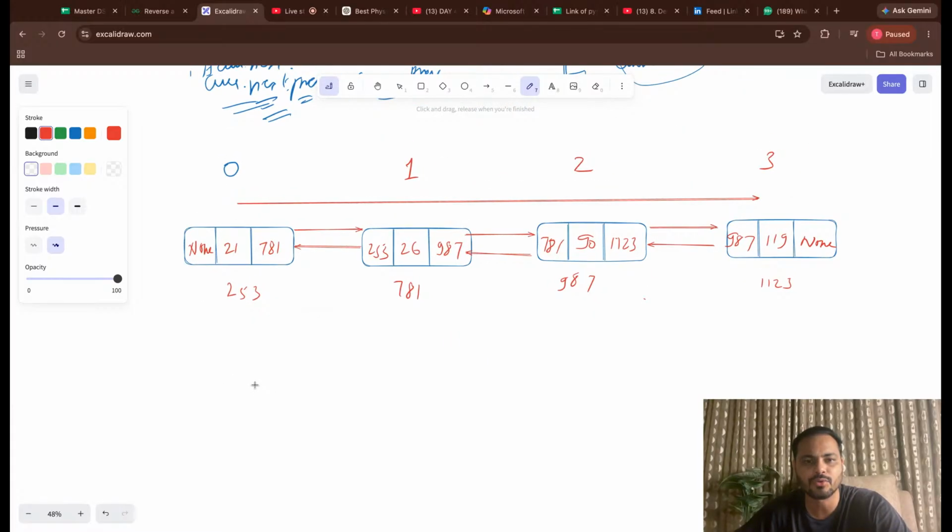Now what I want to do is, so this is 21, this is 26, this is 90, and this is 119. So my output should be 119, 26, sorry, 90, 26, and then 21.